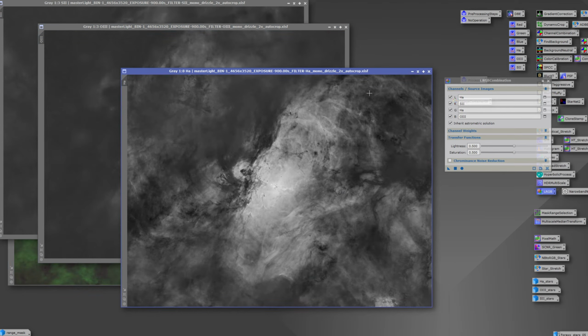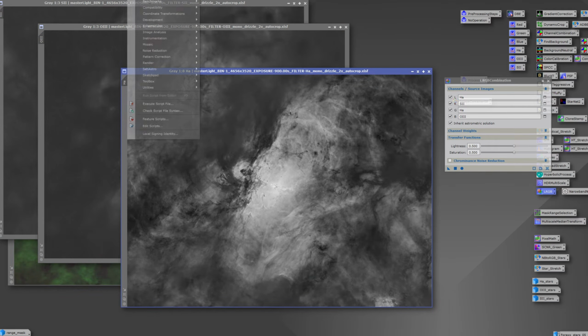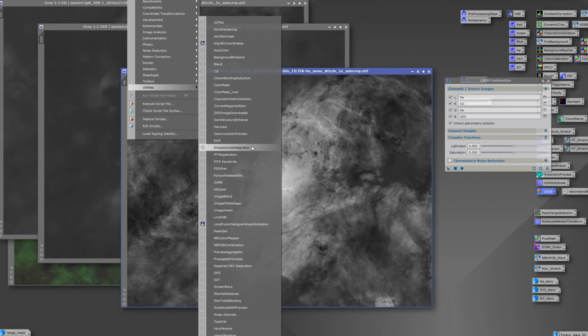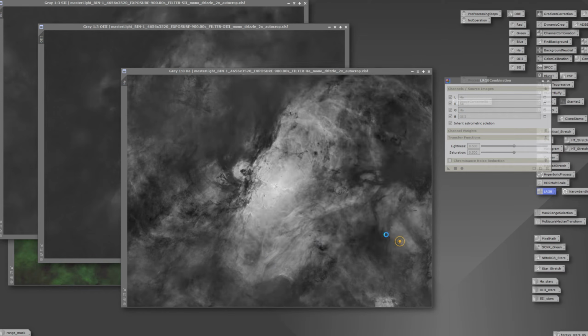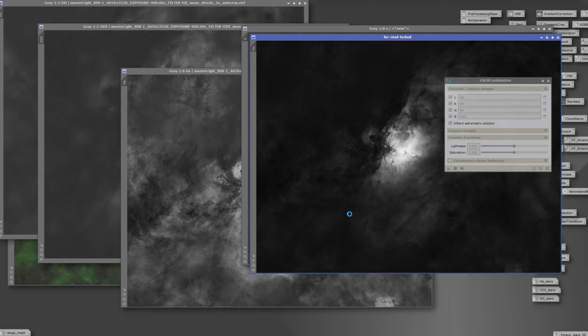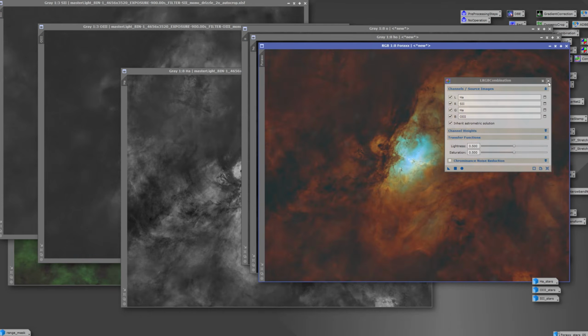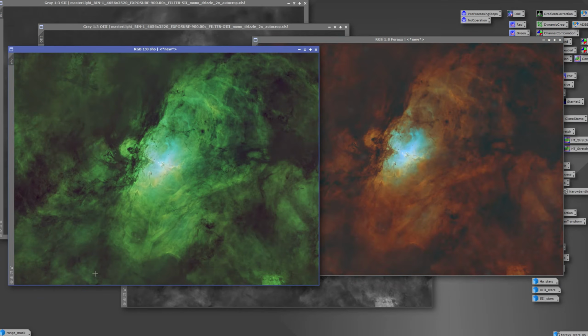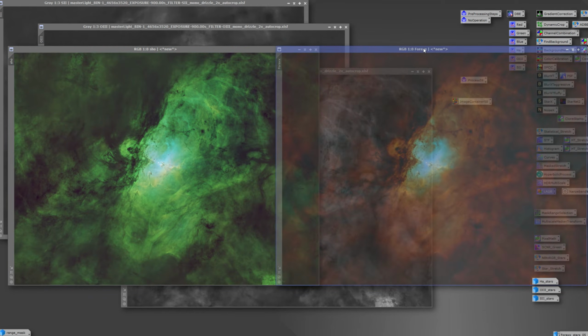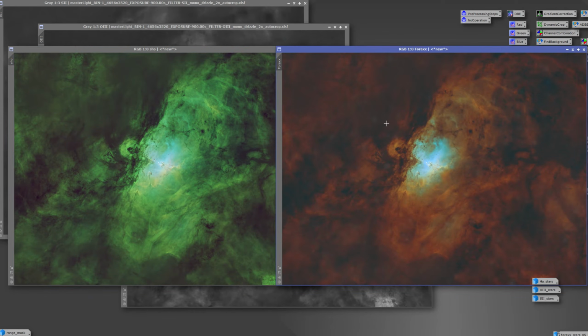Now let's also see what 4X palette's going to yield. I like using Polyman Astro's 4X palette utility. We have 3 channels. We don't need any stars. We'll deal with those later. S2, H alpha, O3. Let's just see what that looks like. We can close those additional images it made. So there's 4X, and there's a traditional SHO.